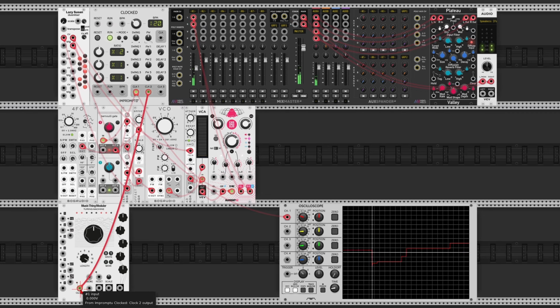But unlike the sample and hold, it doesn't store just one value, it stores a list of values. The length of the list is defined by this knob, which is currently set to 16. Let's change the list length to 8 instead, which is also represented by these LEDs at the top of the module, that change as the values of the list are changed.